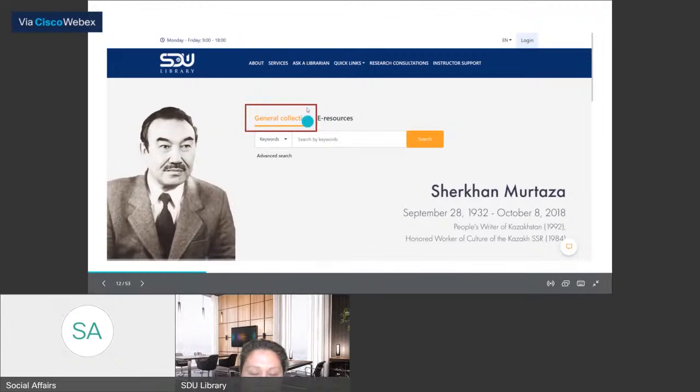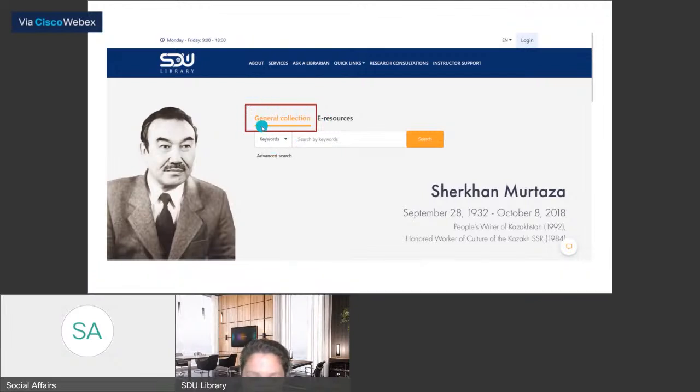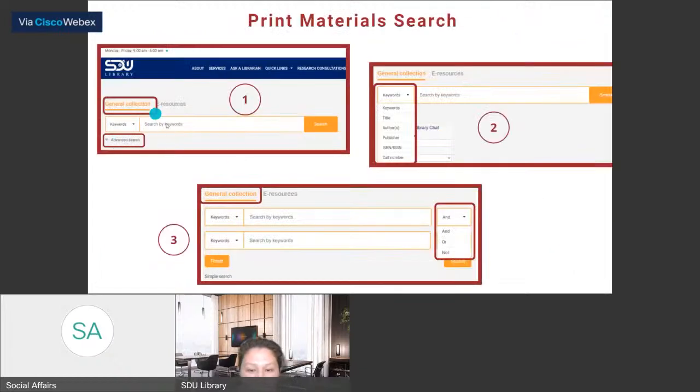Here you can see that I'm highlighting the general collection tab in order to show you where to search print books, the books which are in the library. I'm saying this because next time when you would like to learn if there is a book available in the library physically, you can check it out without visiting the library. So if you go to the general collection and start searching, you can search by keywords, by title, by author, or by publisher and learn if we have that book or not.